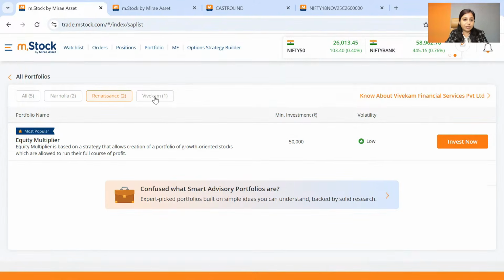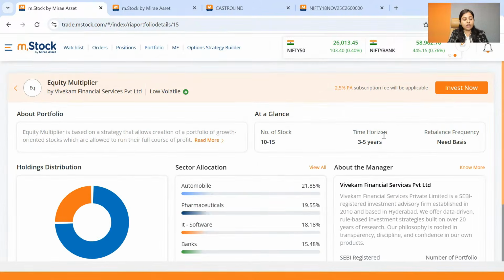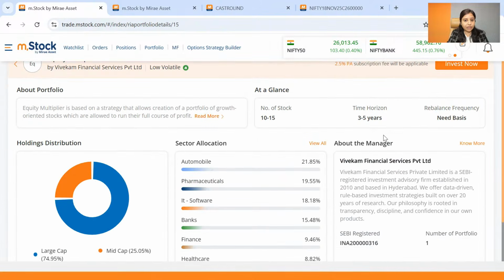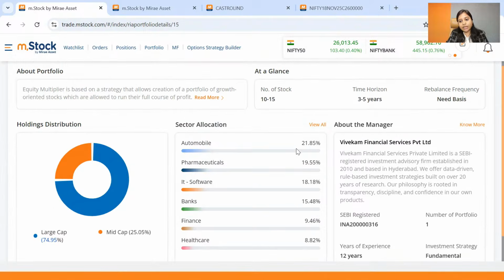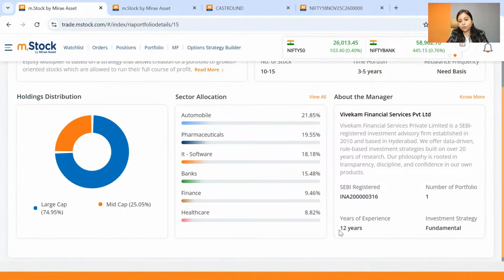Now, if you're looking for a minimum investment portfolio, then the minimum investment amount here in Vivekam is 50,000. So if you want, you can look into it. The sector allocation is 75% holdings in the large cap and 25% in the mid cap. So the experience of the RIA is around 12 years, and the strategy which they use is fundamental strategy.